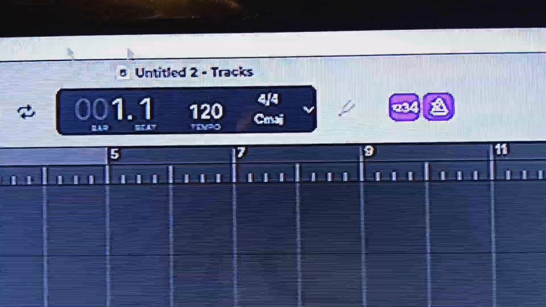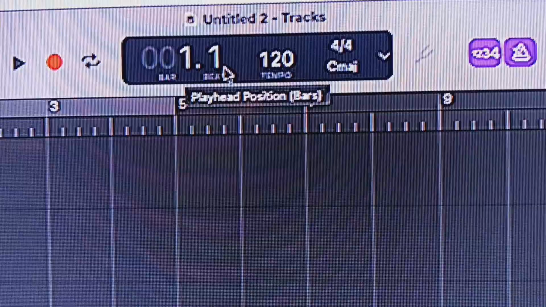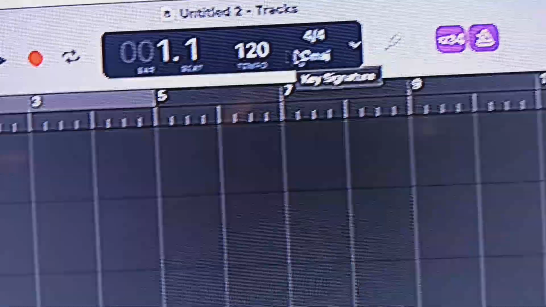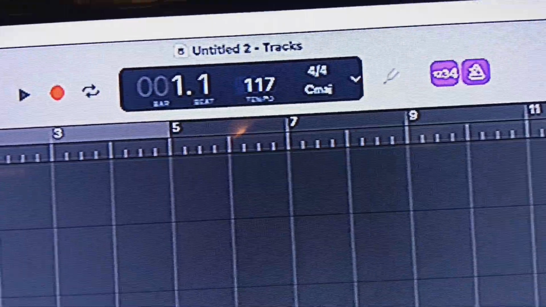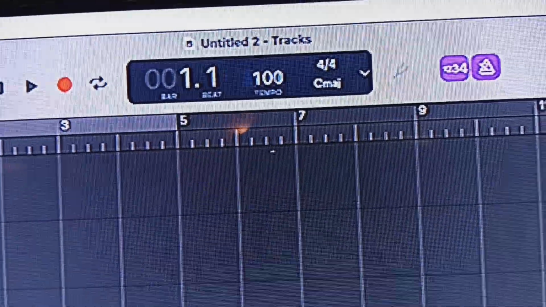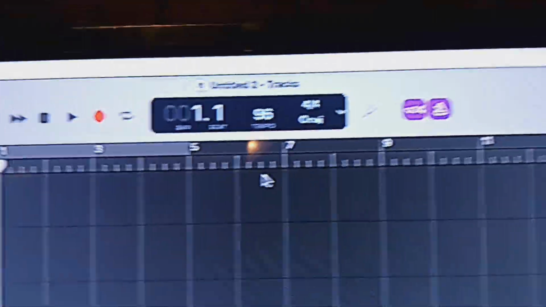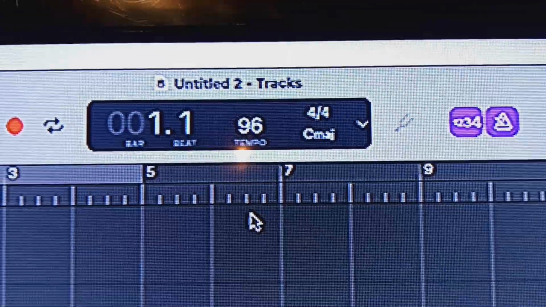So now I want to manipulate or assign my tempo. Okay, it's right up here in the middle. As you can see, you got your beats and bars over here, then you got your tempo, and then you got your key signature. Now, I like to take this and drag it because I like my beats about 90s, in the 90s tempo. Okay, so I'm gonna start off at 96.